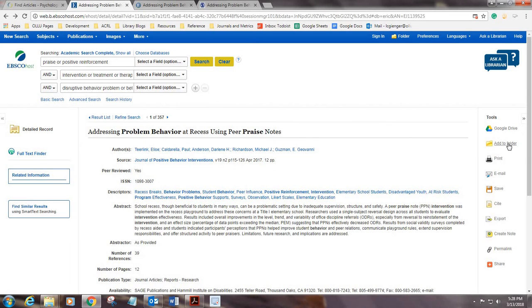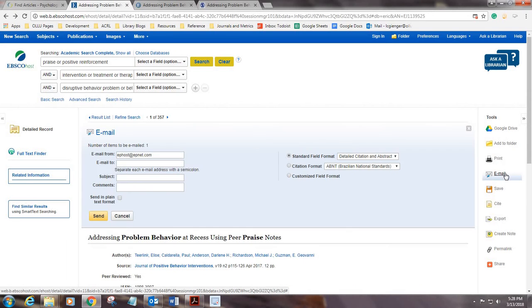Let's close that. I want you to notice that the add to folder and the save buttons really are only helpful if you have an EBSCO account and that you're signed into it. If not, all of these things will be erased as soon as you close the browser window. So if you want to save your searches and do some things like that, feel free to make an EBSCO account because it is free and you'll be able to access that information again. But I would say that it's probably a little more helpful to just email things to yourself.